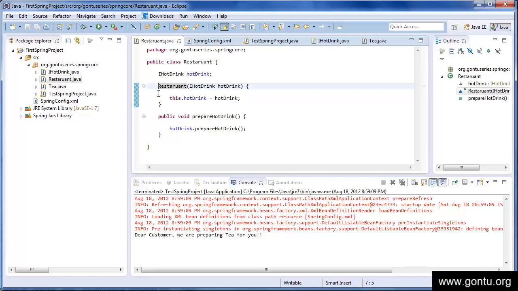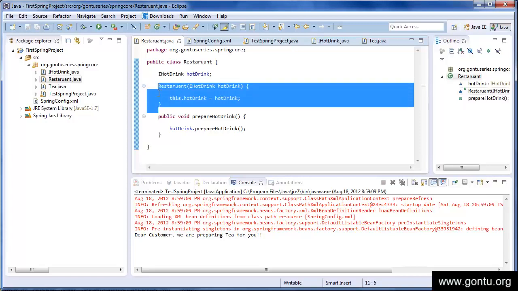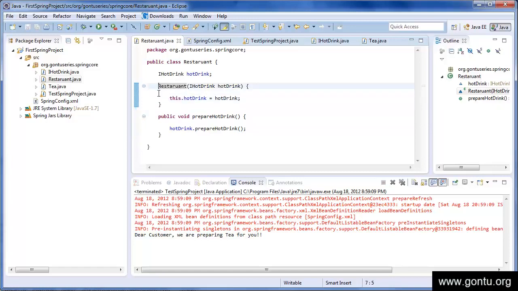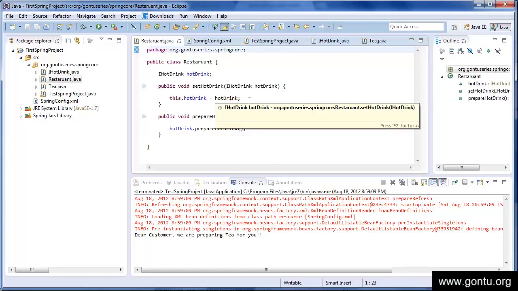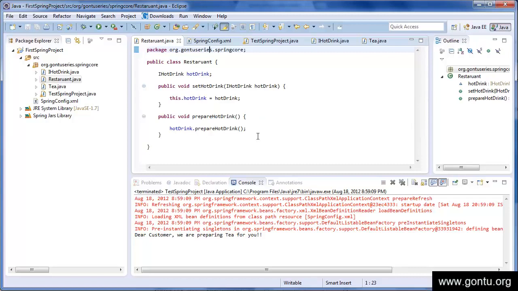In the restaurant class, just remove this constructor and add a setter method here. So what we'll do is we'll just modify this constructor to its setter method. Public void setHotDrink. So in the restaurant class, we just have a hotDrink property, which is basically an interface, and a setter method which Spring Framework would use at runtime to set its value with the tea object.